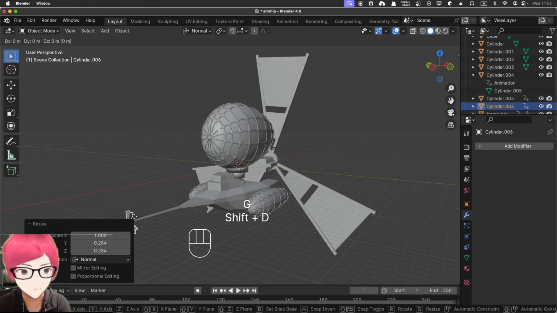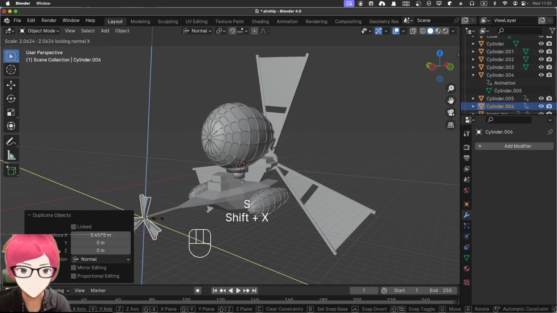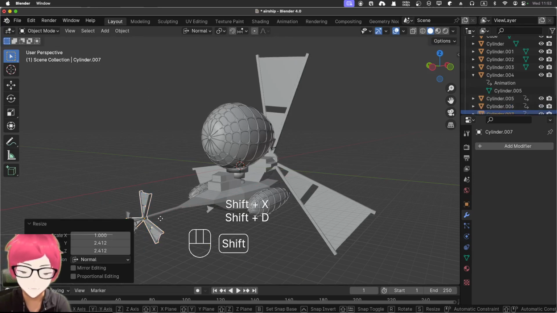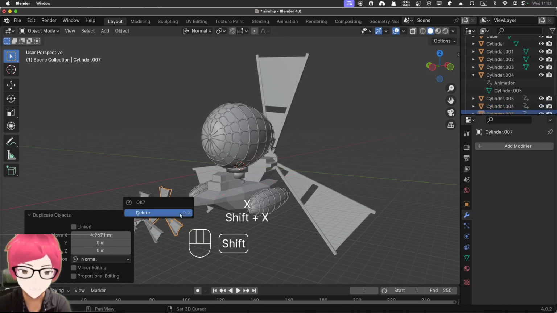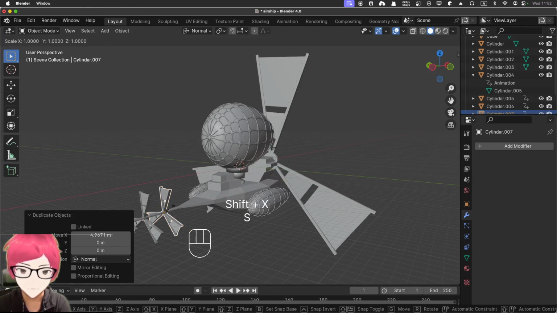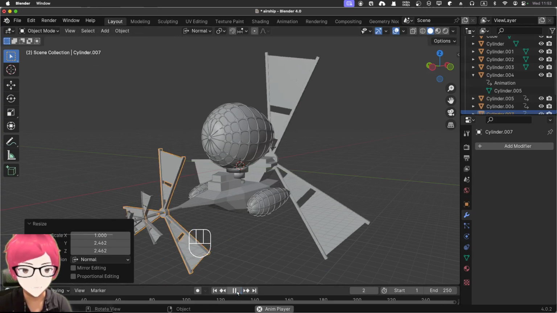Then duplicate, I think x-axis, got it here. So I can scale it up a little bit and duplicate, x-axis, not x-axis, sorry. Scale it, but not on the x-axis. So scale it up, and let's see the result.